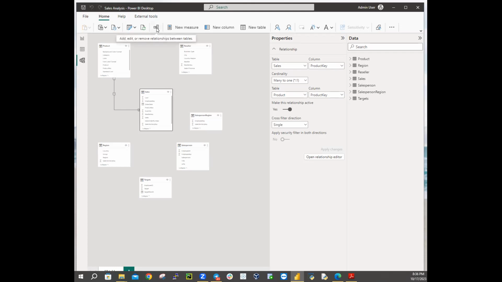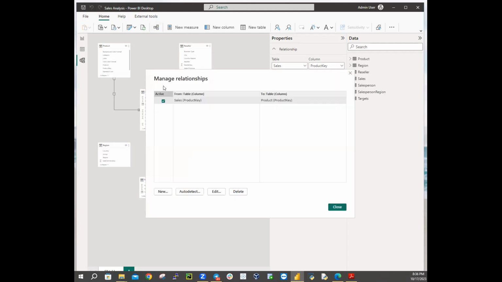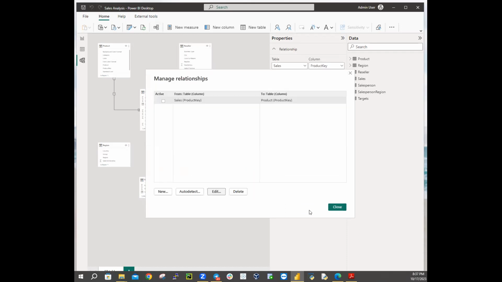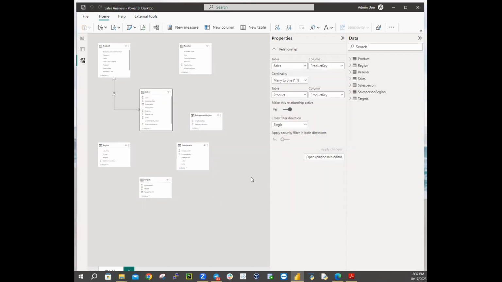Click on the relationship button again and come up with this. Under the sales product key relationship, click edit. Look at edit below. It's only one there. If you have many, you have to check the one, but I've checked only this. Click edit. Make this relationship active: uncheck it. And click OK. And click close.